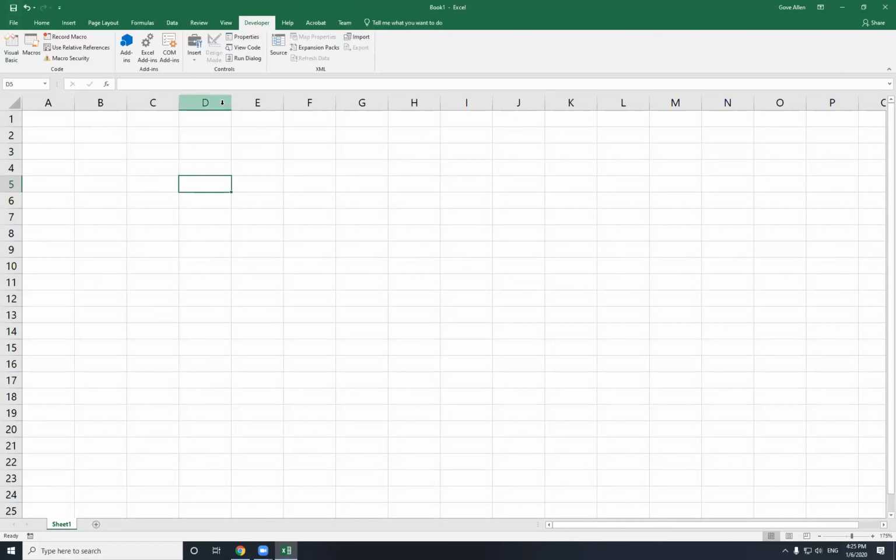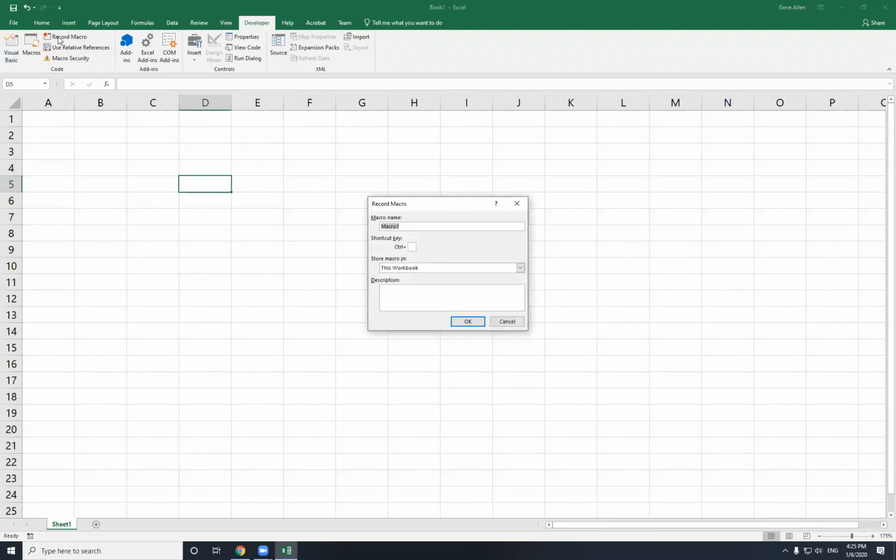But because I'm putting a header in here, getting ready to just record some data, I'm going to want to make sure that I end up right in A2, because that's going to be the first place to enter data. Okay, so I'm not on A1, and I'm going to hit record macro. Now, let me zoom in just a bit here.